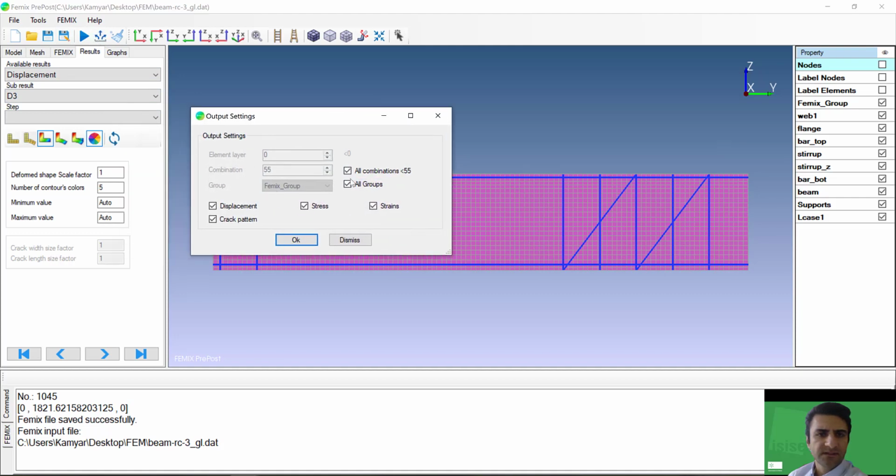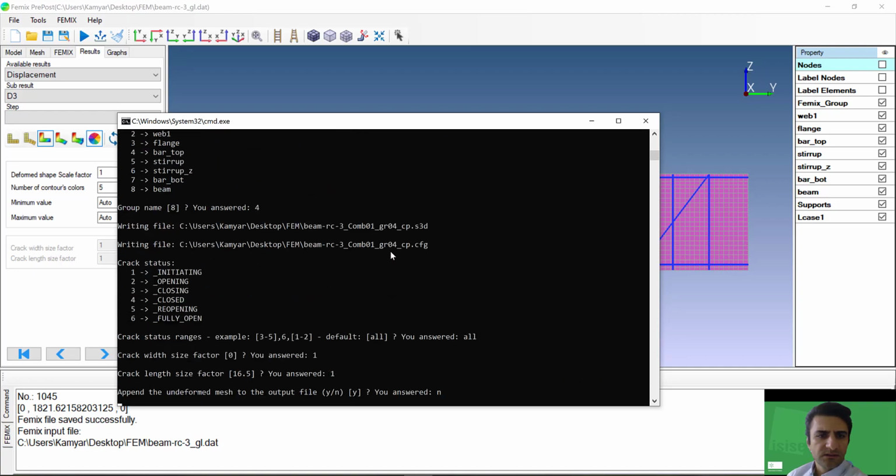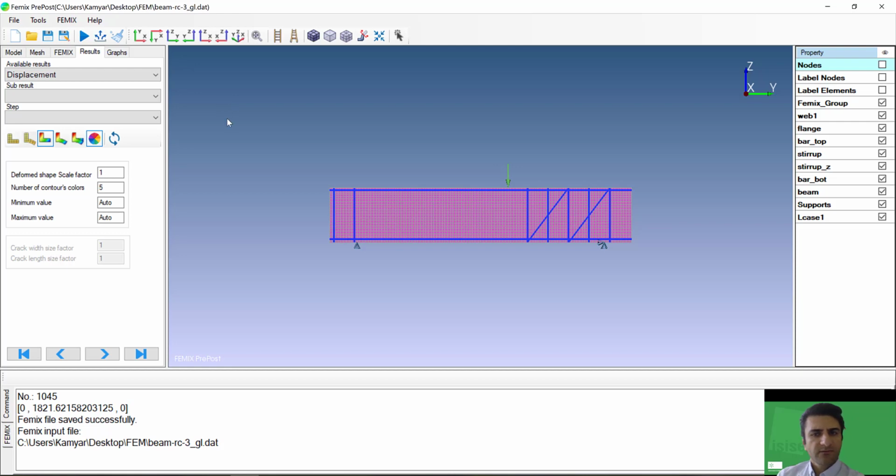Here we have the different combinations. We can choose which group we want and what kind of output we need. For example, we can get the displacement, stress, strain, and crack pattern. If I click on OK, it takes a while for generating the output. Okay, now we have the results.